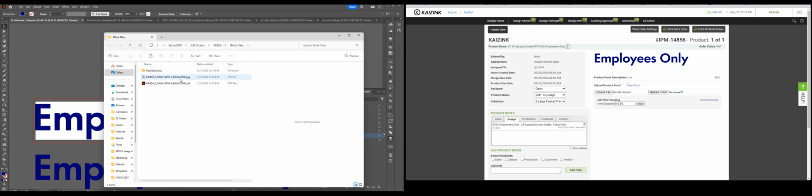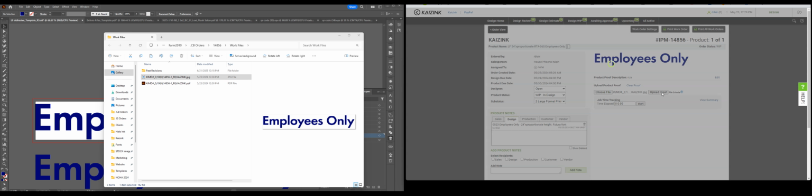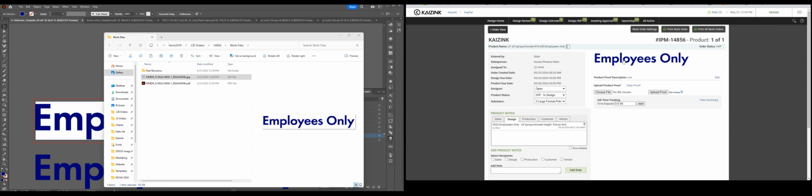Okay, and so here's our working file and our proof. So now we're going to click and drag this out into, there's already one in there. You would drag it over here to choose file, and shout out to Nikki for showing me that. That's an awesome improvement. And we are going to click upload proof, and normally there wouldn't be anything in that space.